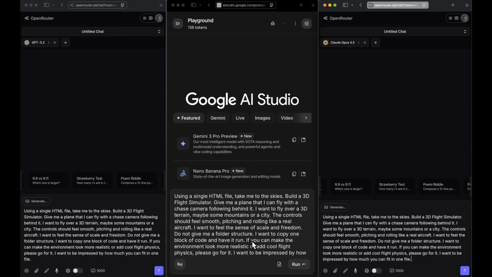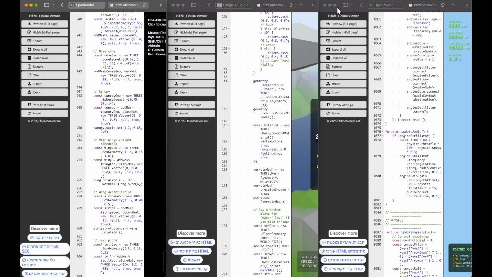So this should be fairly easy for them. Here we are asking them to create a flight simulator game, a 3D flight simulator game with chase camera view. Let's see what they do. Okay, we have the responses. Let's start off with Opus.